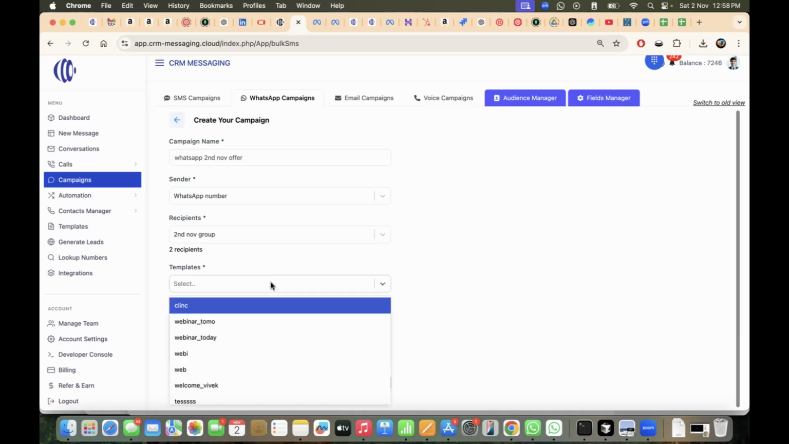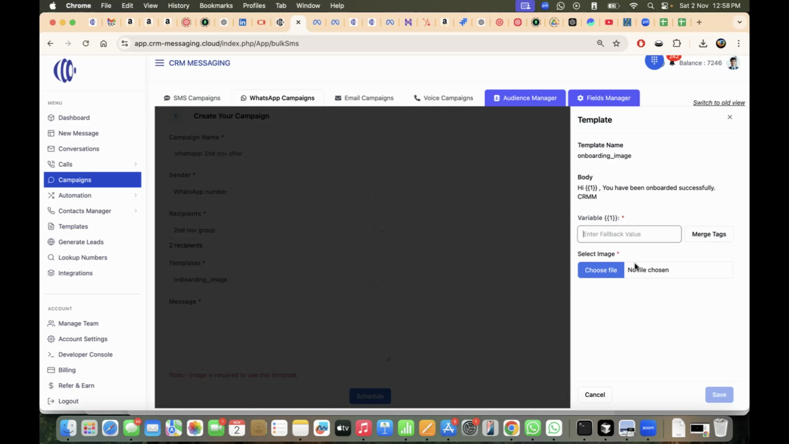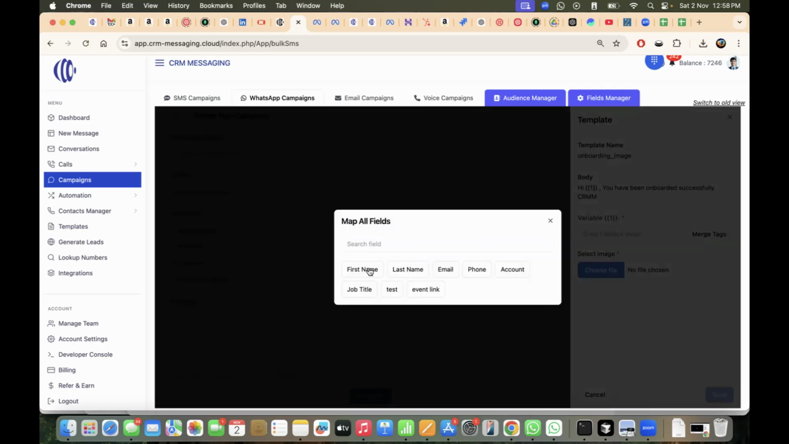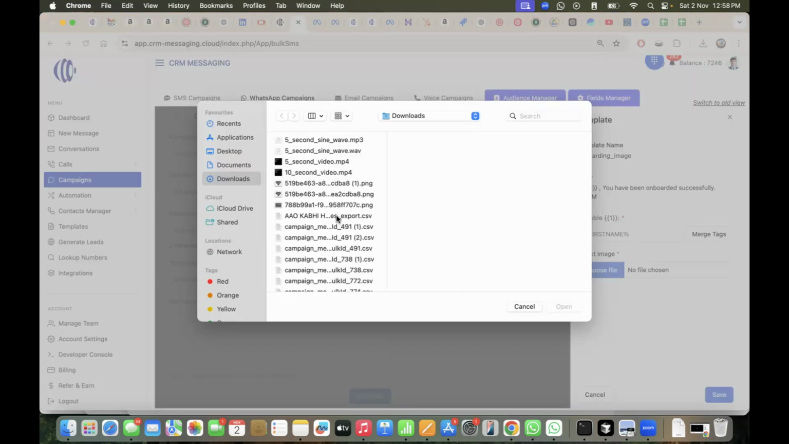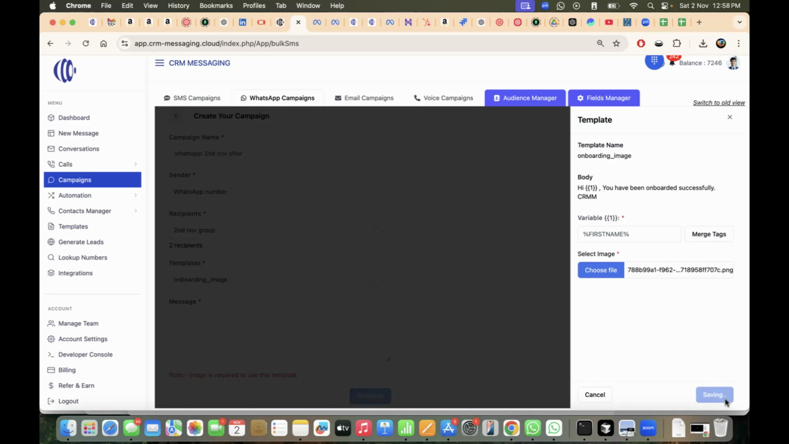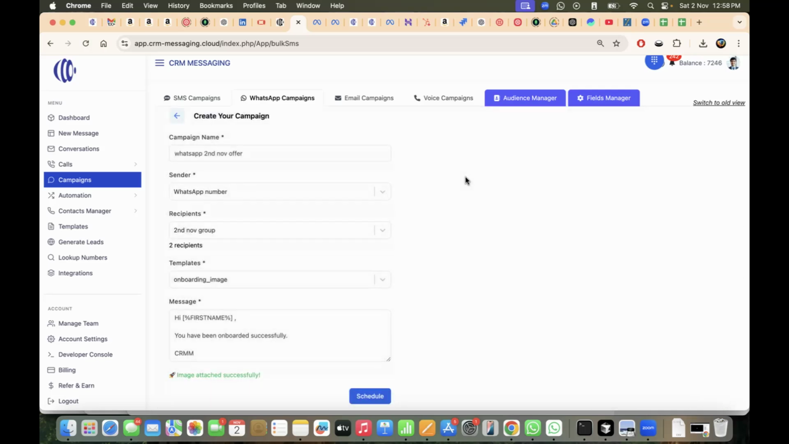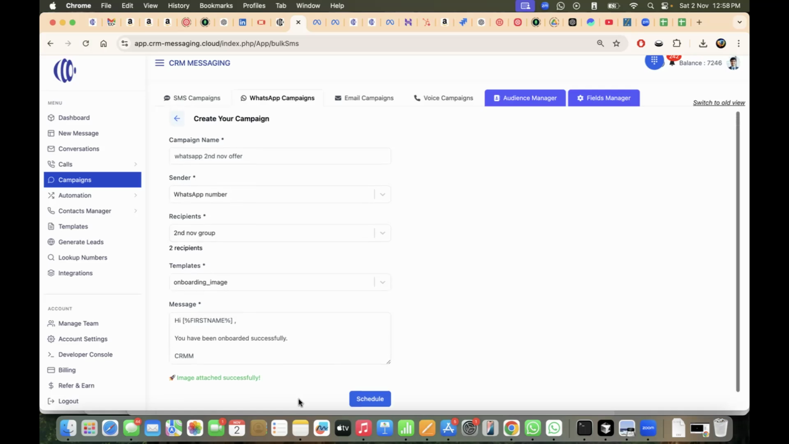I'll select a template with the image. So this template has some variable and some file. So I'll use the merge tag for name and some file. I'll use a file like this. I'll save it. Now I'm good to go and send the message.